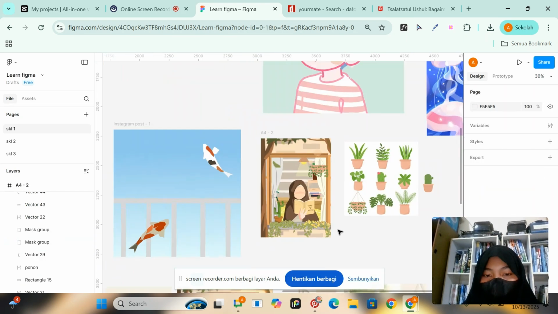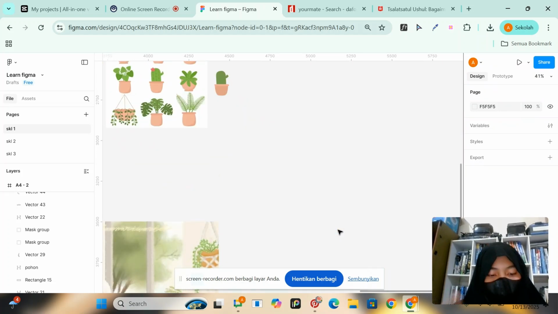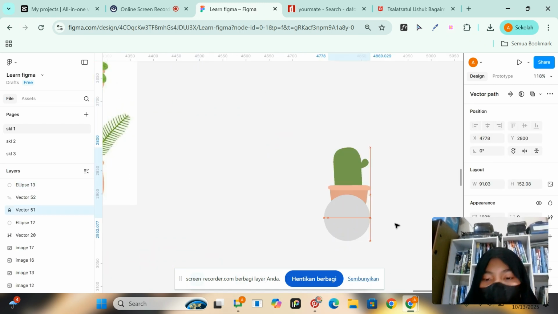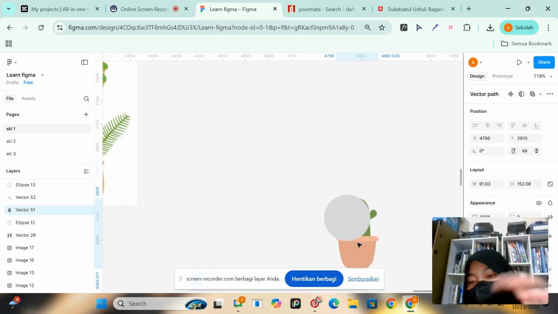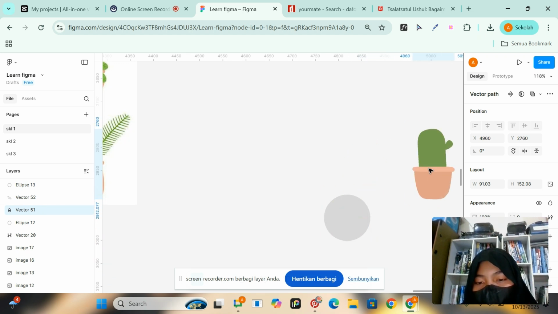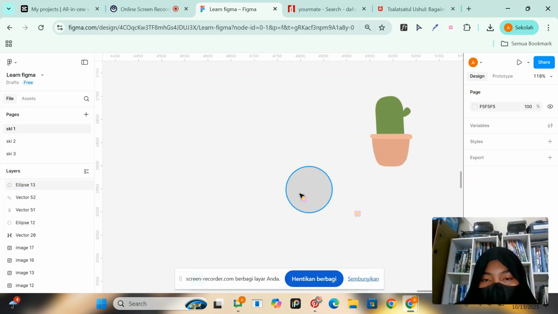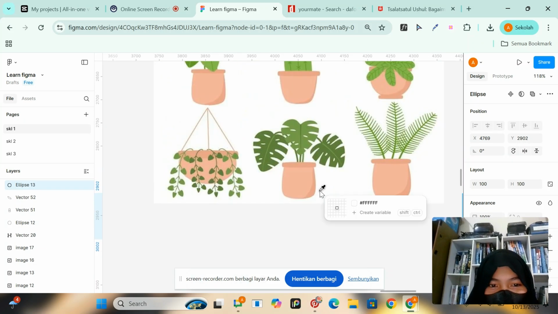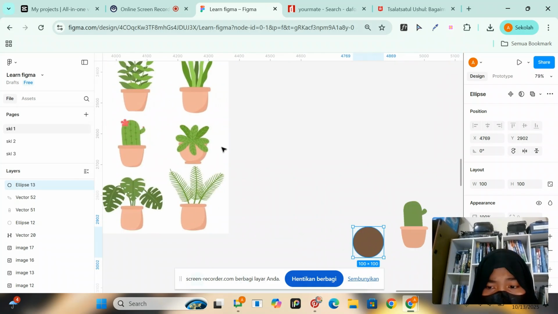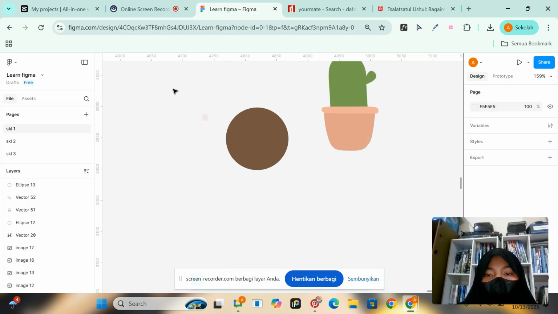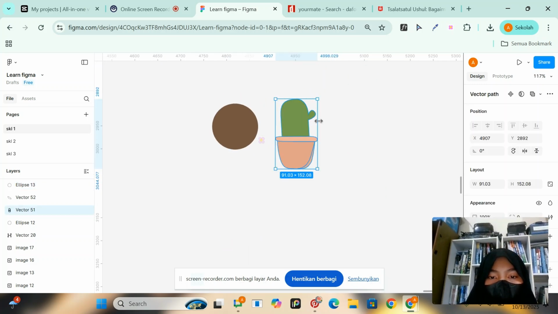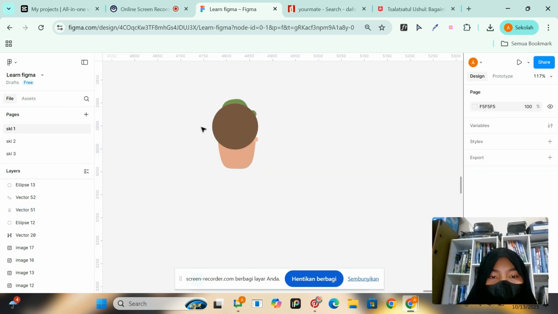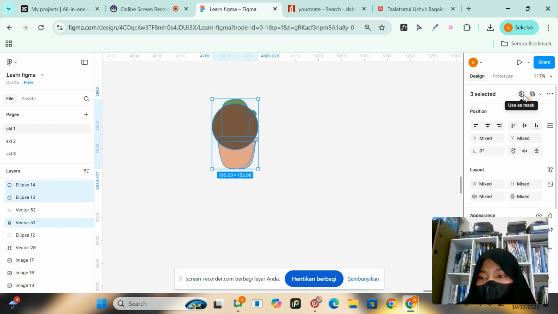How do I mask? For example, like this. Maybe you guys want to put this one to this element. So first, you can give the color first, maybe from this color. Yes. Then after that, you can put it here. Then you can copy this one, select, and use as mask.